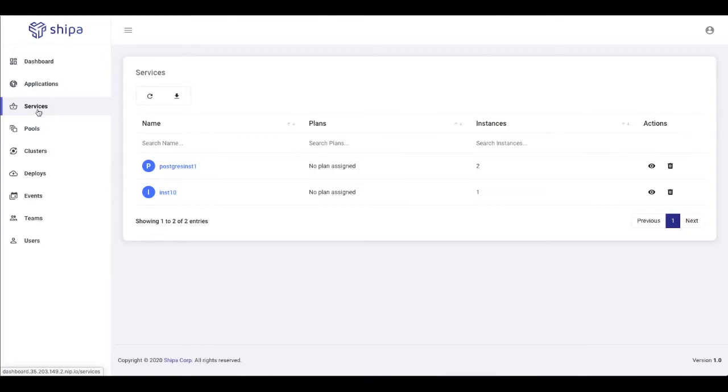The reason for doing that is we understand that many organizations are using managed services out there, so it's important for development teams to be able to bind those databases into their applications. But it should also be easy for DevOps as well as platform engineering teams to create that connection between Shipa and the external service, so it's easy for developers to start consuming that service.